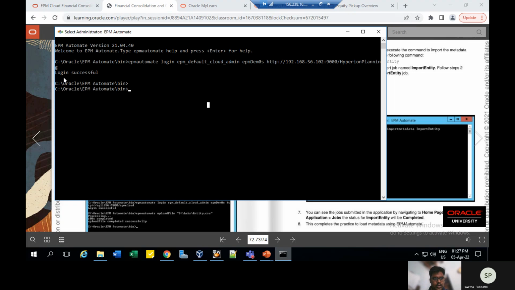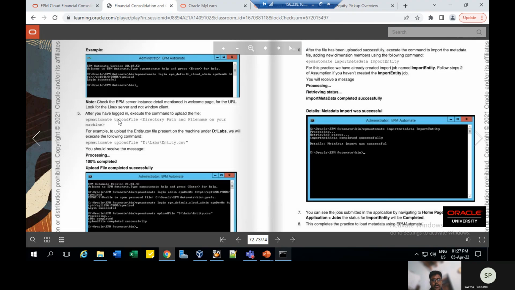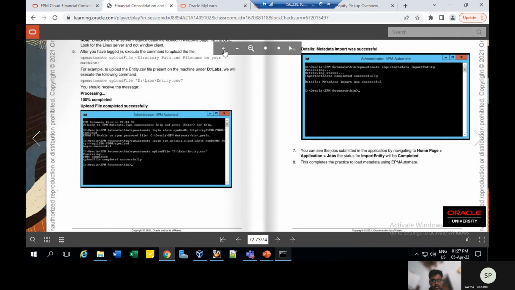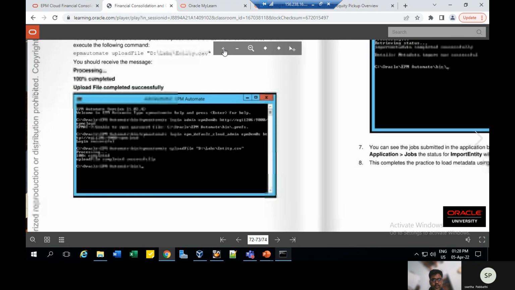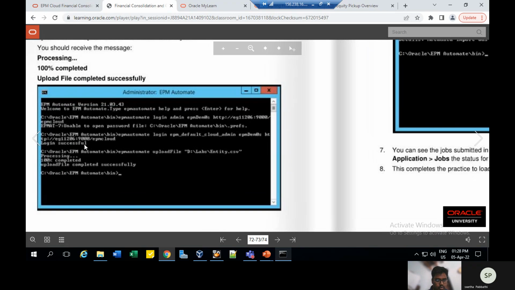Here you can see the login successful. In this way, we will enter our application through EPM Automate, or how to log in to the FCCS application through EPM Automate. So after logging in successfully, we need to upload the file from our local machine. So for that, we need to give this. So zoom in once again.